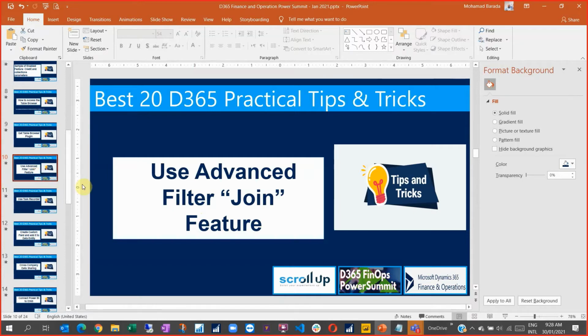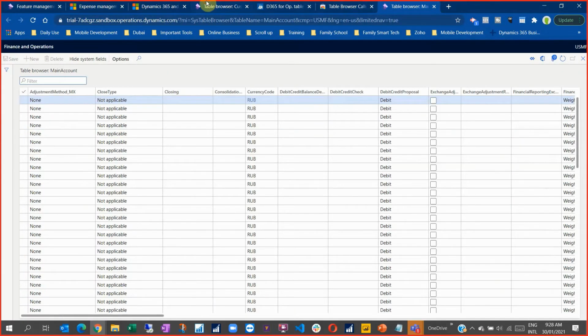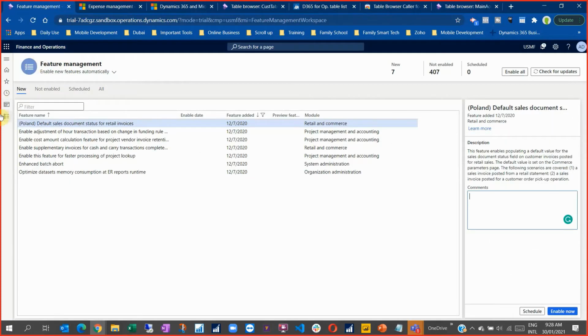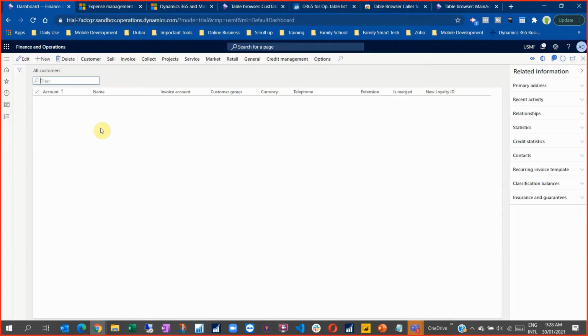So I hope that you are enjoying these practical tips that can help you to have better hands-on the financial part of Dynamics. Now, the advanced filter is one of the strengths of Dynamics, and it is available on most of the screens that you have. I'm going to go back now to the standard Dynamics 365.